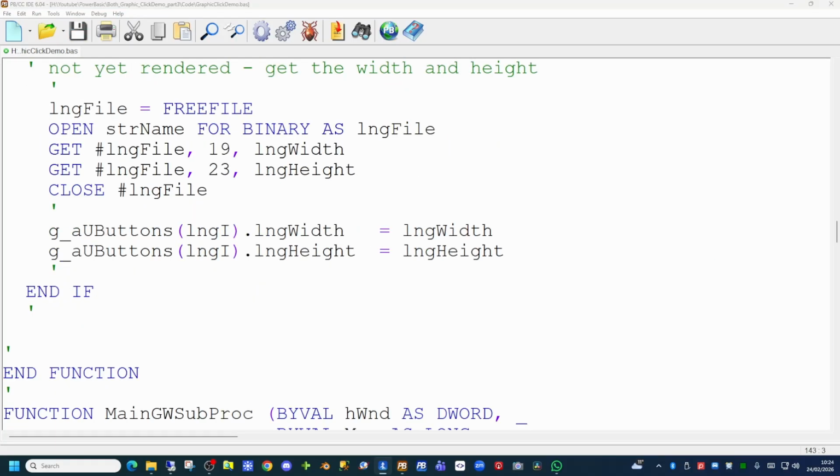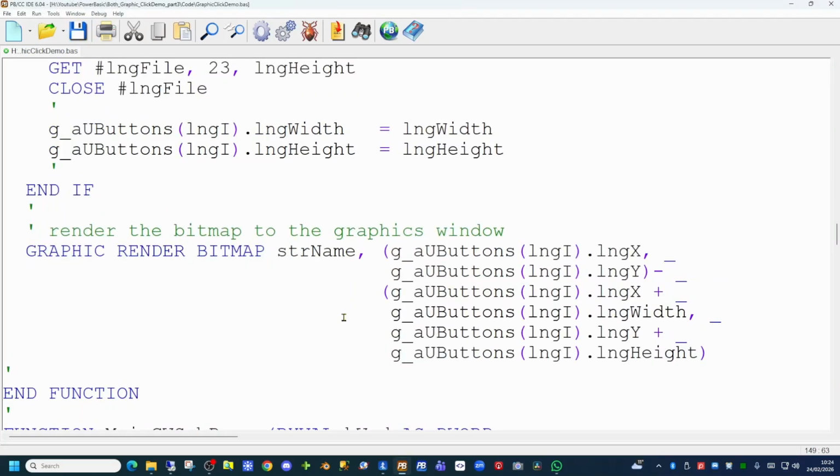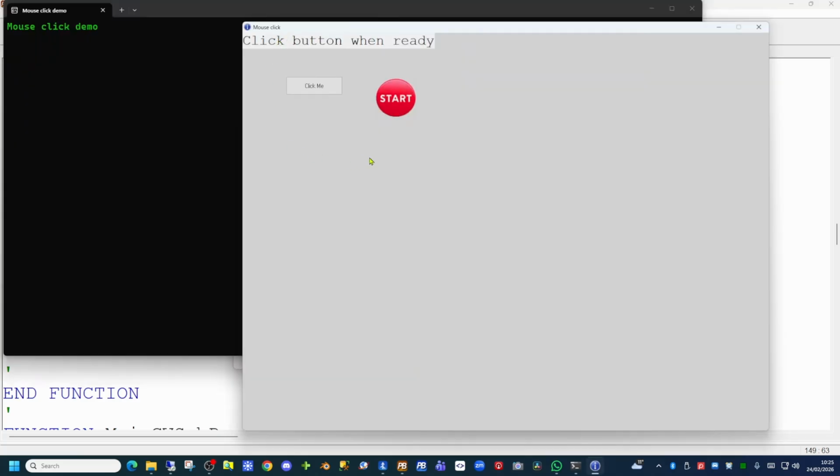So the final piece of work is to render this bitmap on the graphics window. And as we have all the information held in our global array, we can push that out quite happily using the graphic render bitmap, just as we did in the previous video. So let's try running the application now to see if our first bitmap appears on the screen. And there is our start image. We have a circular button on screen with a graduated red fill. There is, of course, no code in the application yet to allow us to click on the button.